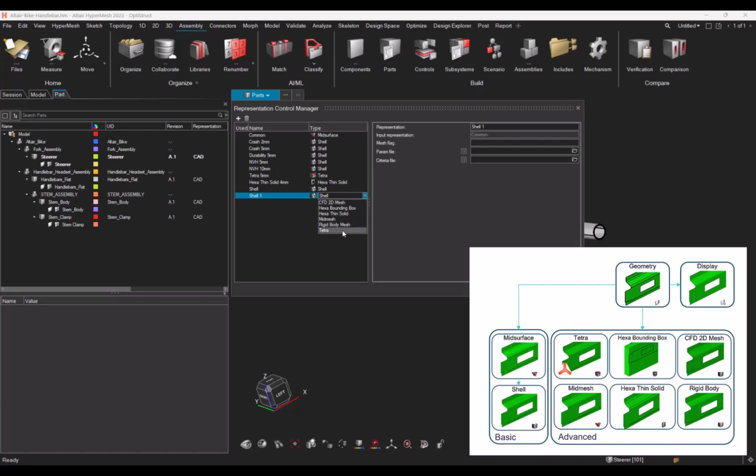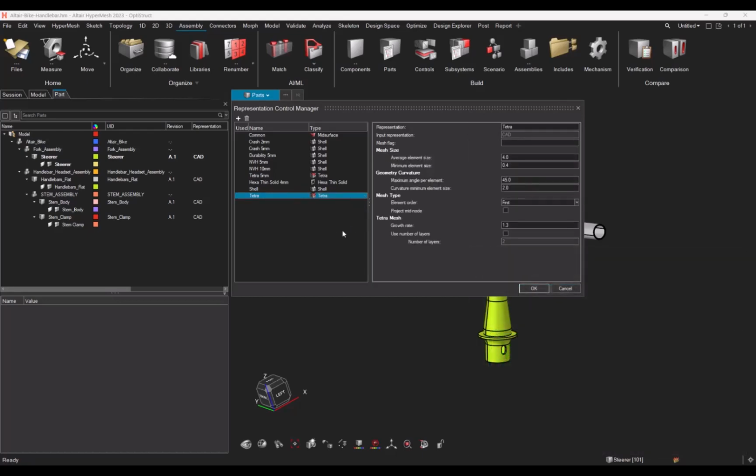By the way, the tetramesh type now uses the SimLab algorithm, which could be quite useful to generate tetramesh on a complex geometry without having to do some geometry cleanup. Eventually, there are two flags we haven't talked about. This is the input representation and the mesh flag.